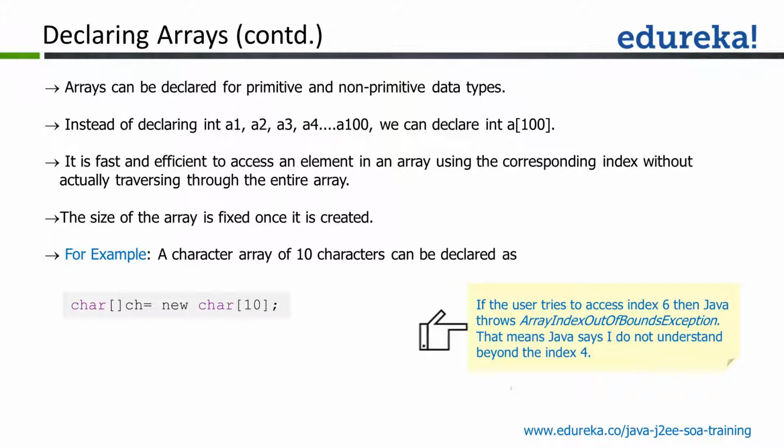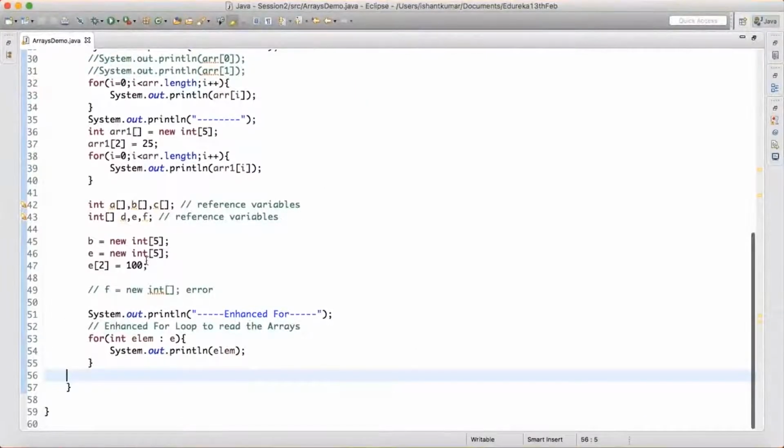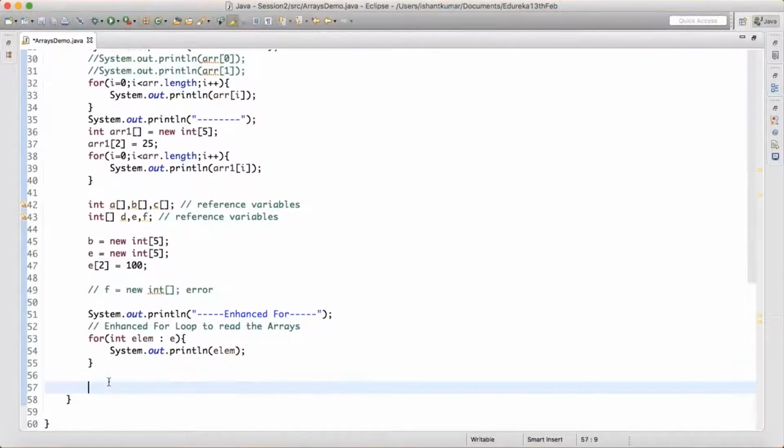Let's say that I write this e array, but I try to print e of 100. The element at index 100 is not there in the array. The maximum size of the array is 5, so the last index of the e array is 4, even though you are trying to read index 100. Such an error is not given by the compiler. The compiler will not prompt you for this mistake.